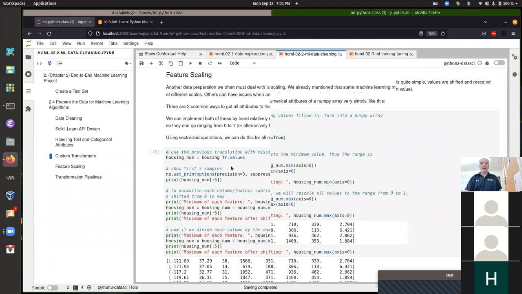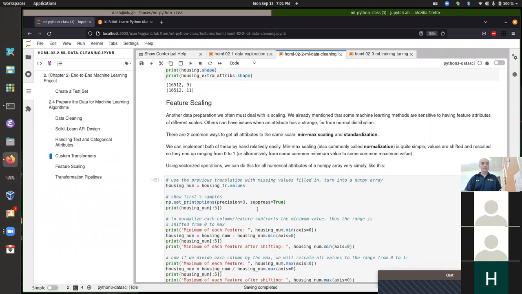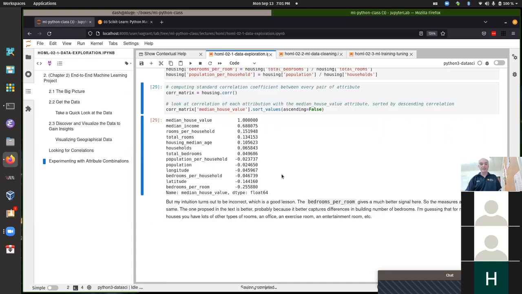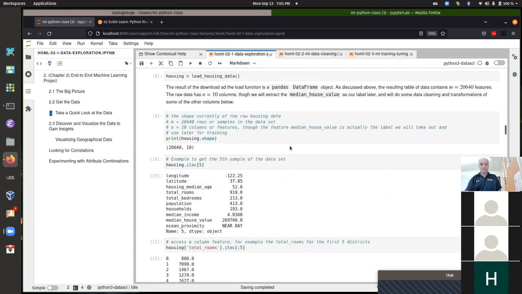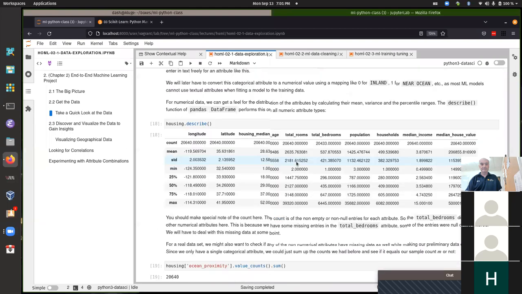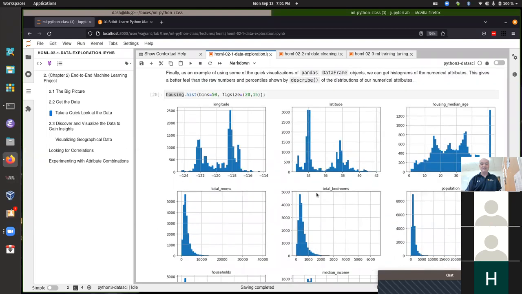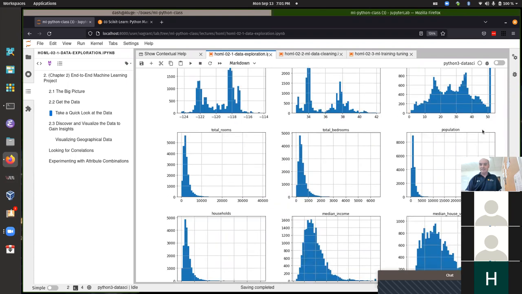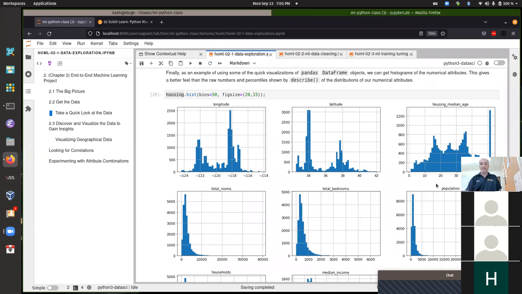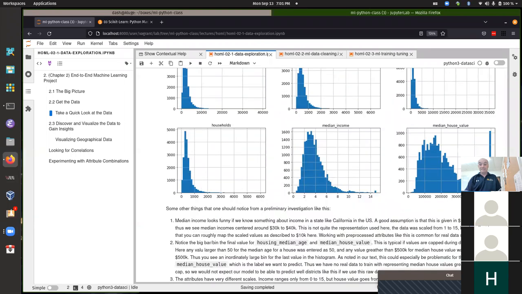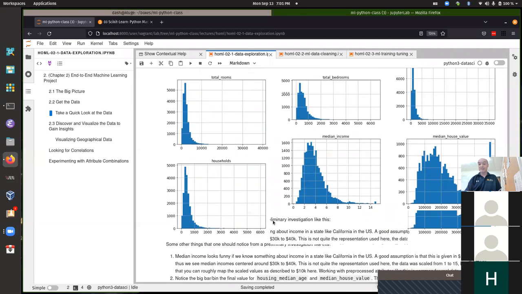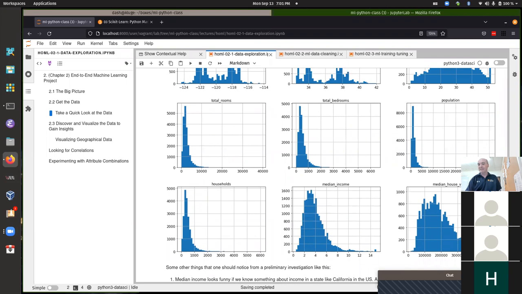And then finally in this notebook, so as I mentioned, the numerical attributes that we have can have very different scales, right? So if you go back to the previous notebook and look at the visualization, the histograms, some of these, like latitude and longitude, go from negative 100 to negative, the median age goes from 0 to 50, the median house value goes from 0 to 500,000, right?